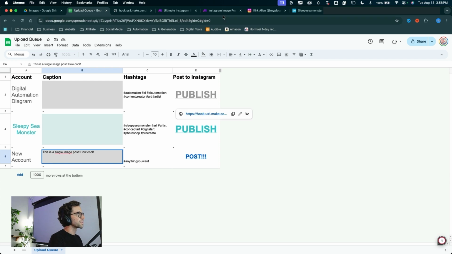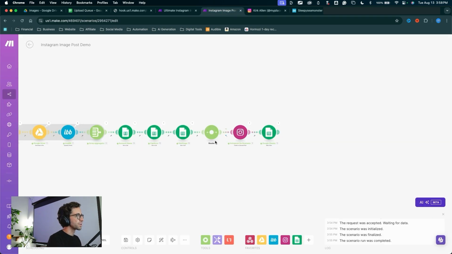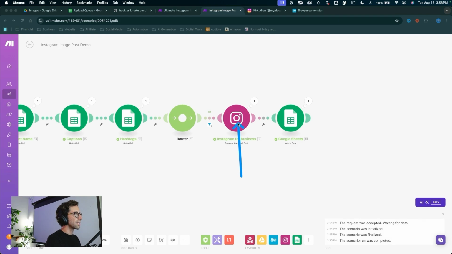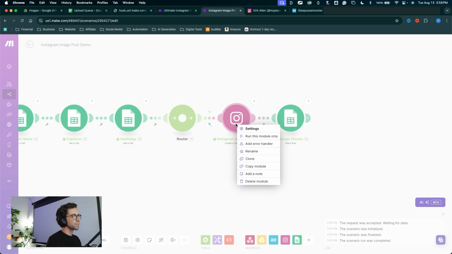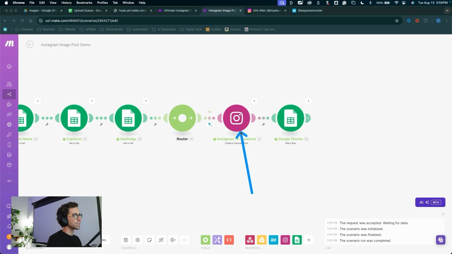All right, let's set this one up, jump back into Make. We're going to branch off of this router here, but before I do that, let's put an error handler onto this carousel module. Sometimes if your internet lags out or Instagram's moving slow, the carousel post won't go through. So we just want to add something that can handle that just in case and not destroy your feed and not destroy your automation if something like that happens.